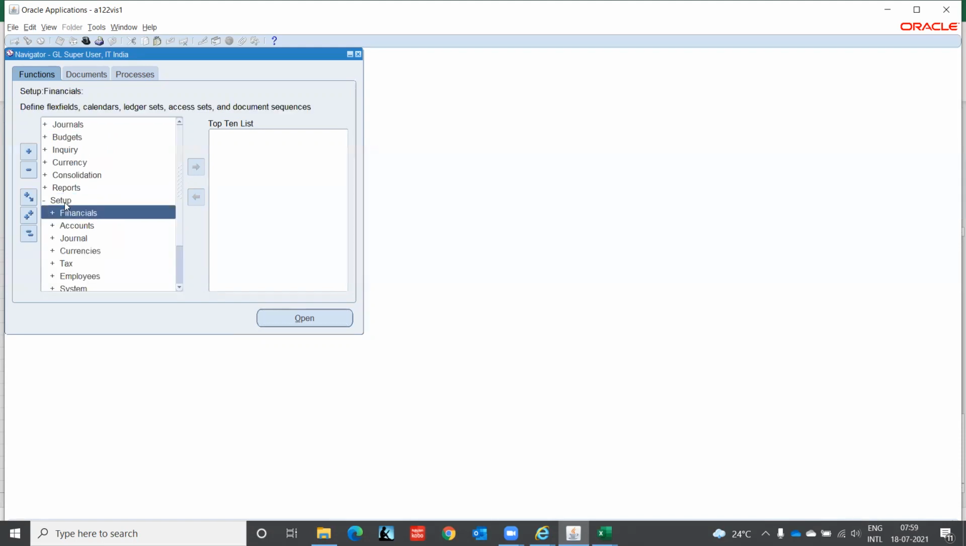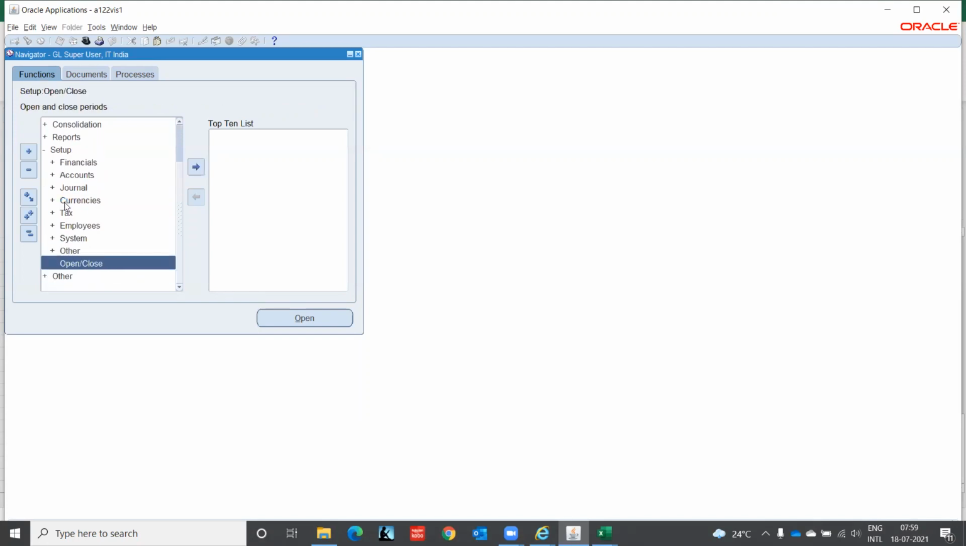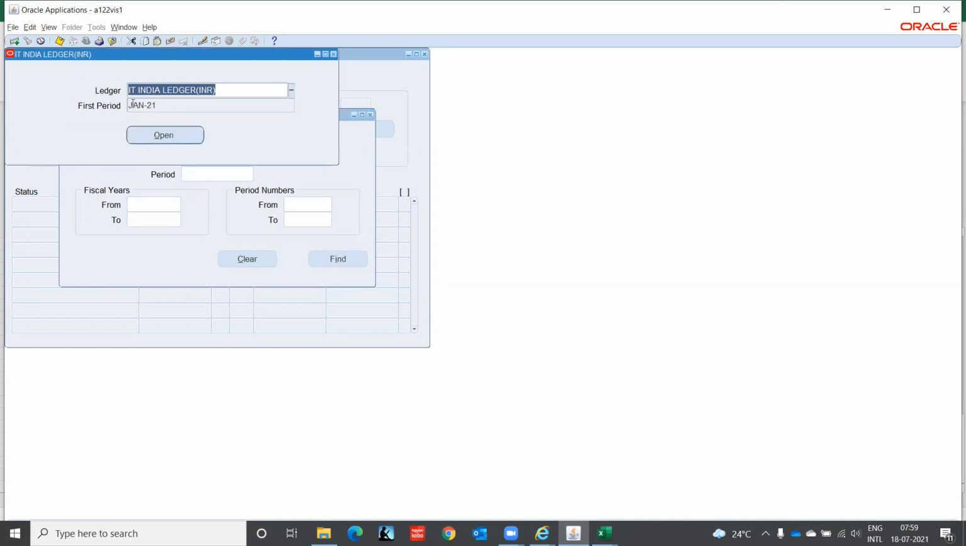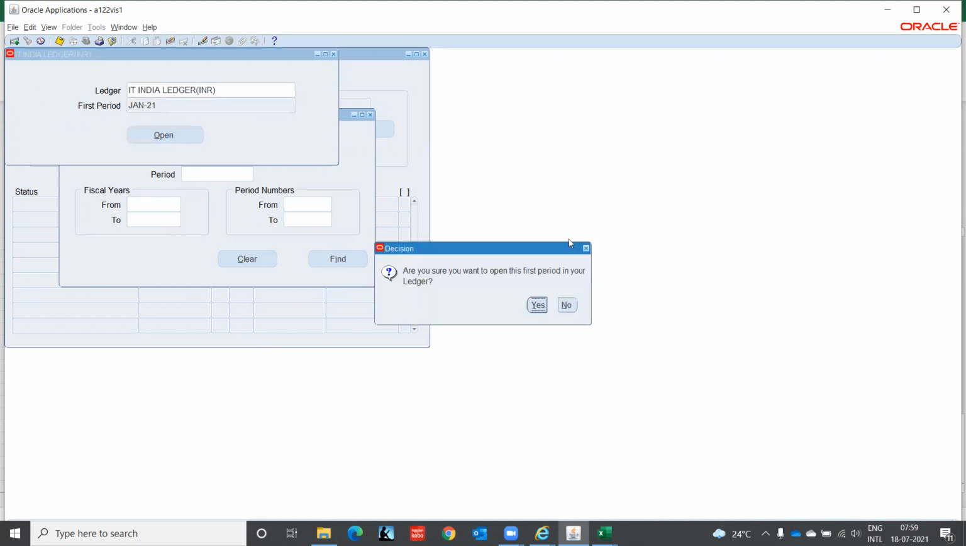Under setup, open and close period. For this ledger, we are going to open the period. Click on find. So it is asking us to open the very first period, that is Jan 21. Click on open. Yes.